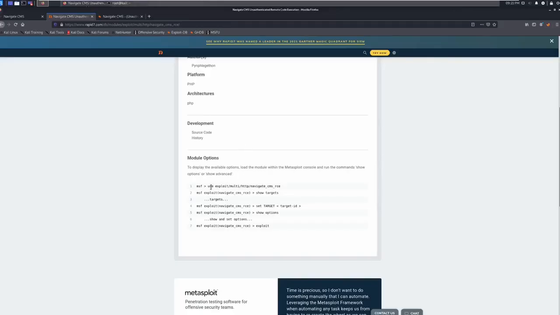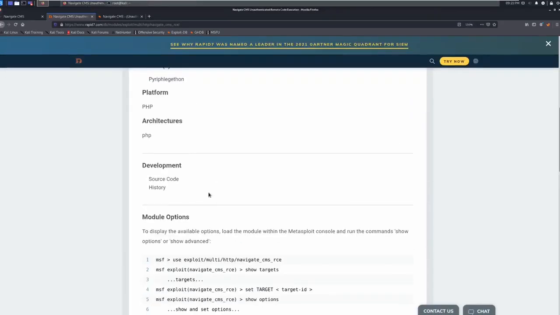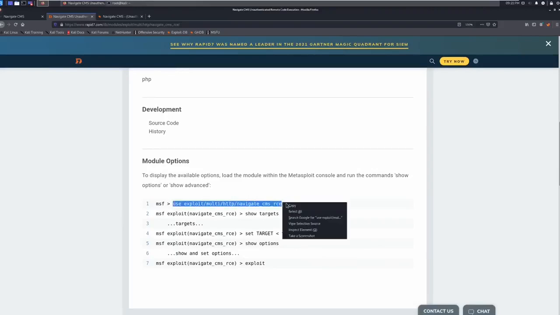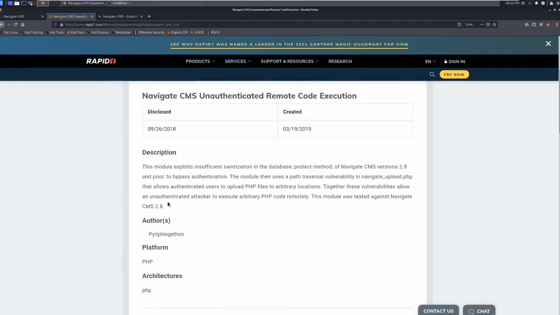I mean, we could search for it, but it's easier to just copy this, and we should probably verify. Okay, so this is tested against Navigate CMS 2.8. This module exploits insufficient sanitization in the database protect method and allows us to bypass authentication. The module then uses a path traversal vulnerability that allows authenticated users to upload PHP files. Together we can get remote code execution. So it's chaining attacks here.